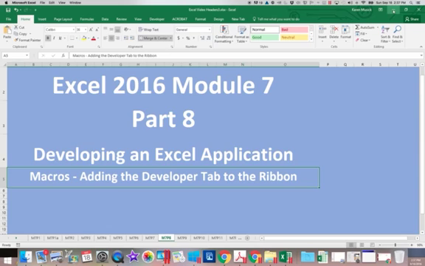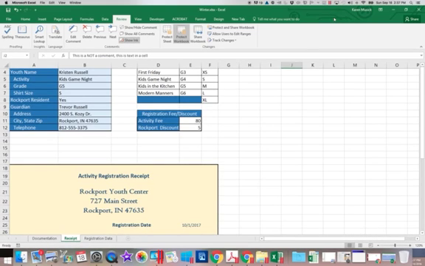Now I do want to point out that you don't have to do this for each file, because notice when I switch from this file to my winter workbook that we're using for Module 7, the Developer tab is still there. Okay, so you do need to add it once until you go back in and uncheck that box. Excel should keep the Developer tab there for you.